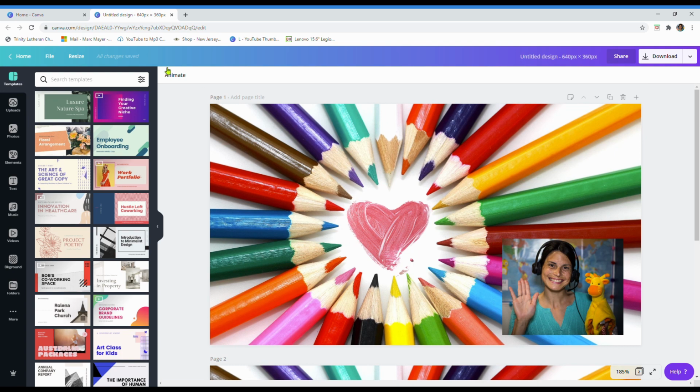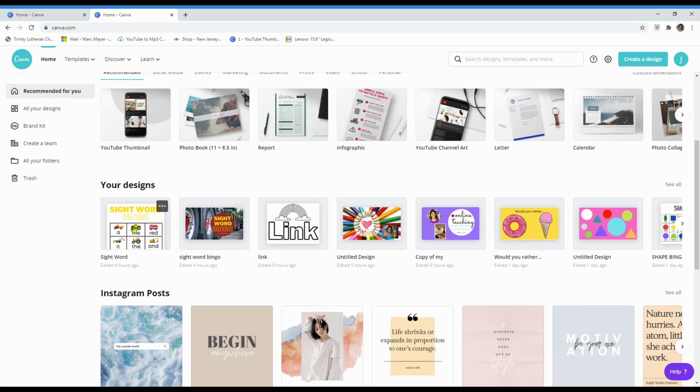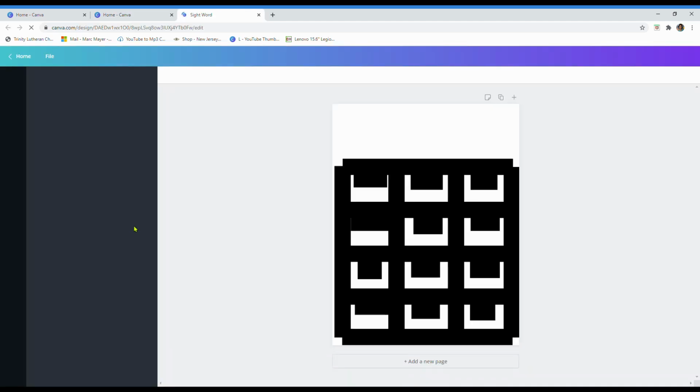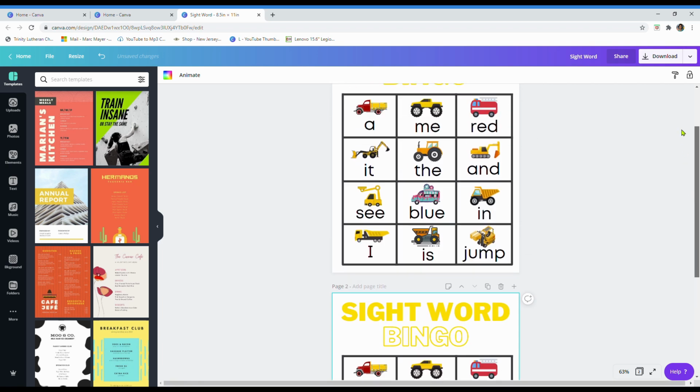So now back to creating a bingo board. I have been working on this. I just made a sight word bingo game today. I have a class coming up with sight words, and I made it truck themed. So it's super simple, you guys. I'll probably just copy this and kind of show you.